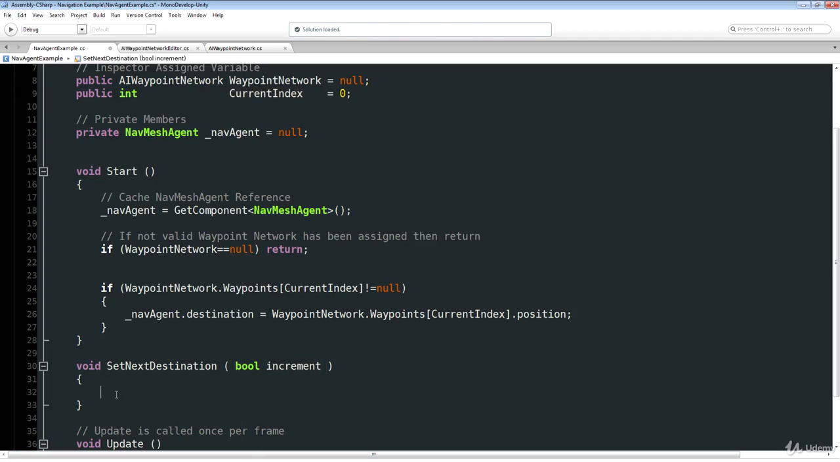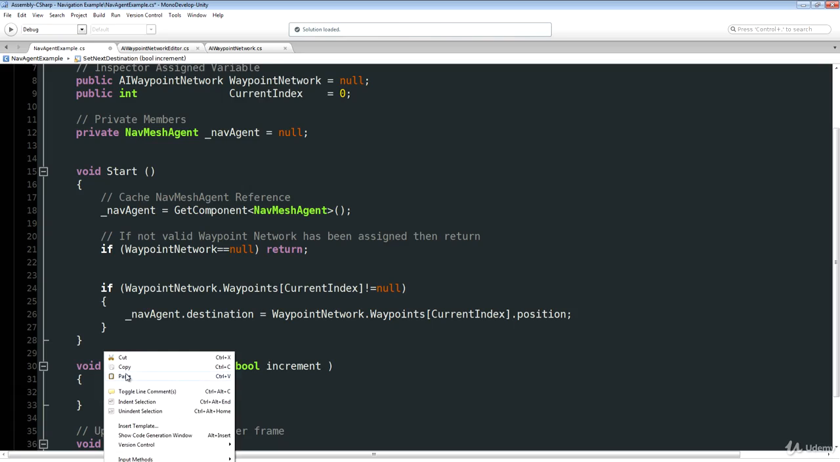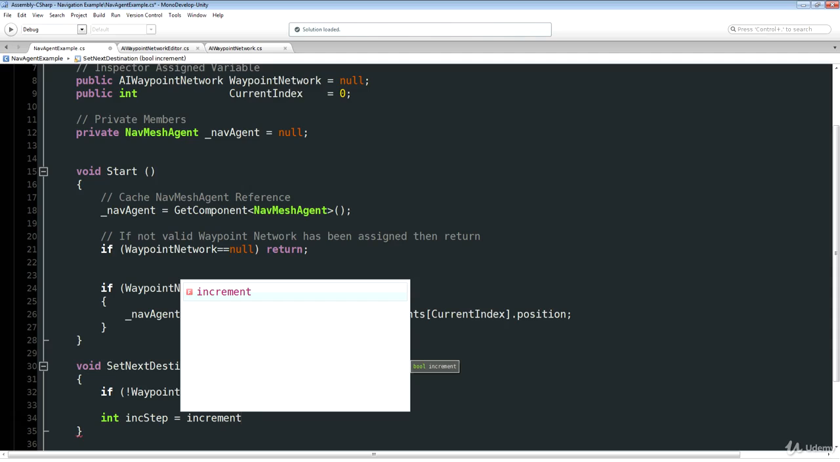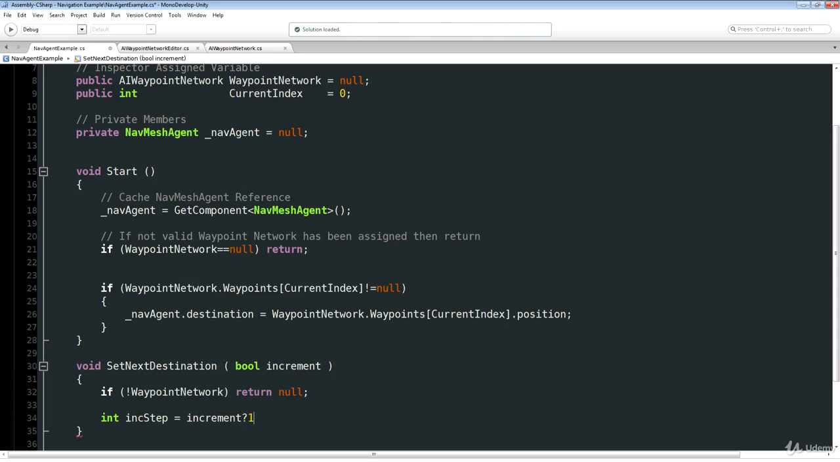Okay, so the first thing I'm going to do at the top of this function is say if we don't have a valid waypoint network, then there's nothing we can do here, return null. So the next thing I want to do is calculate how much I need to increment the current index by. In this particular example, it will either be 0 or 1, so we can simply check the value of our increment Boolean. So I'm going to say int incstep. Incstep is short for increment step, and I'm going to say if increment is true, then we wish to assign incstep a value of 1, else we assign it a value of 0.